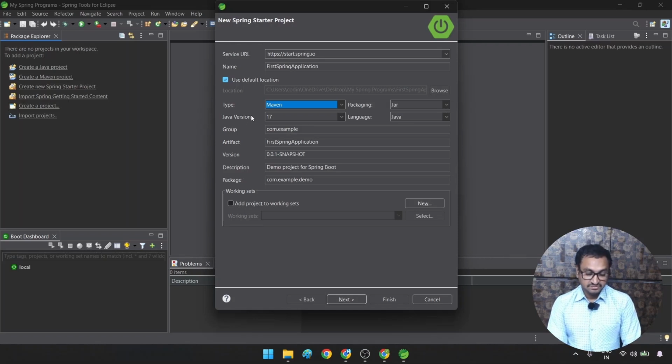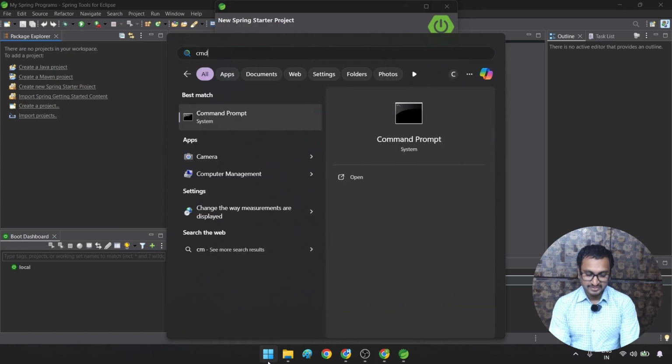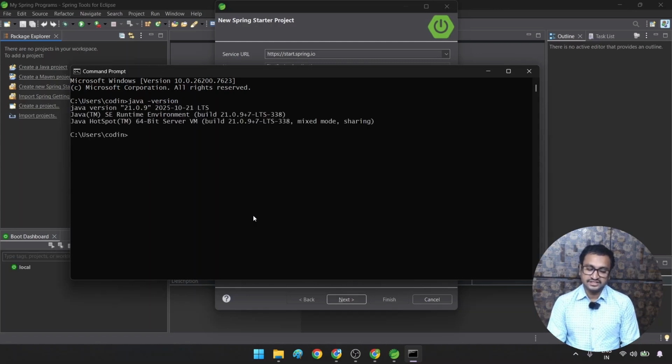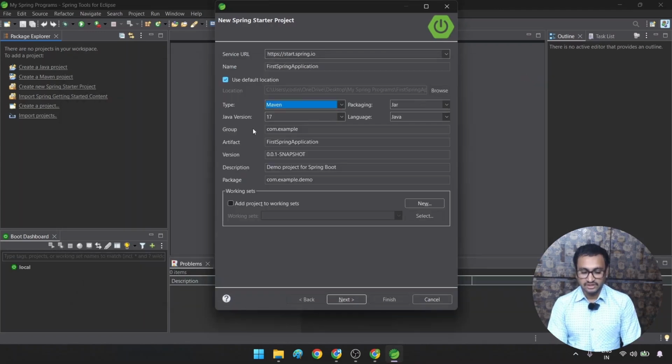Now what is my JDK version? I want to check my JDK version. In the same way, I am going to open my command prompt and type java space hyphen version. If JDK is already present in your system, it will give you the version. I have already installed it. What is the version? 21. If you have not installed it, you will get an error. Understood? So here I am going to go for Java 21.